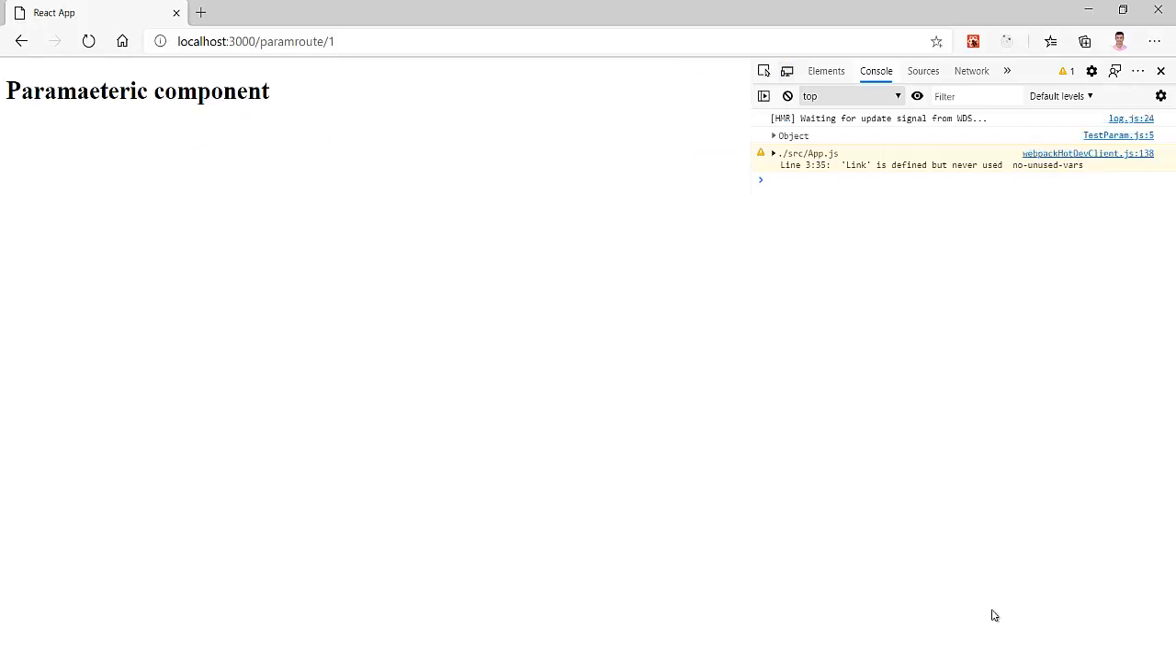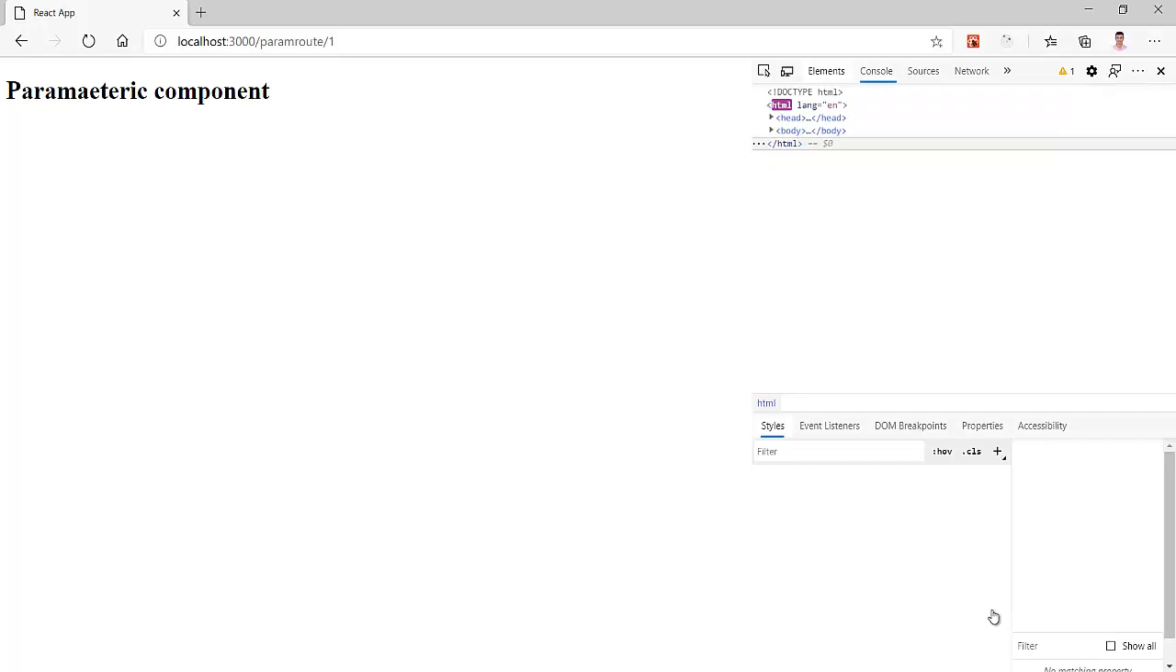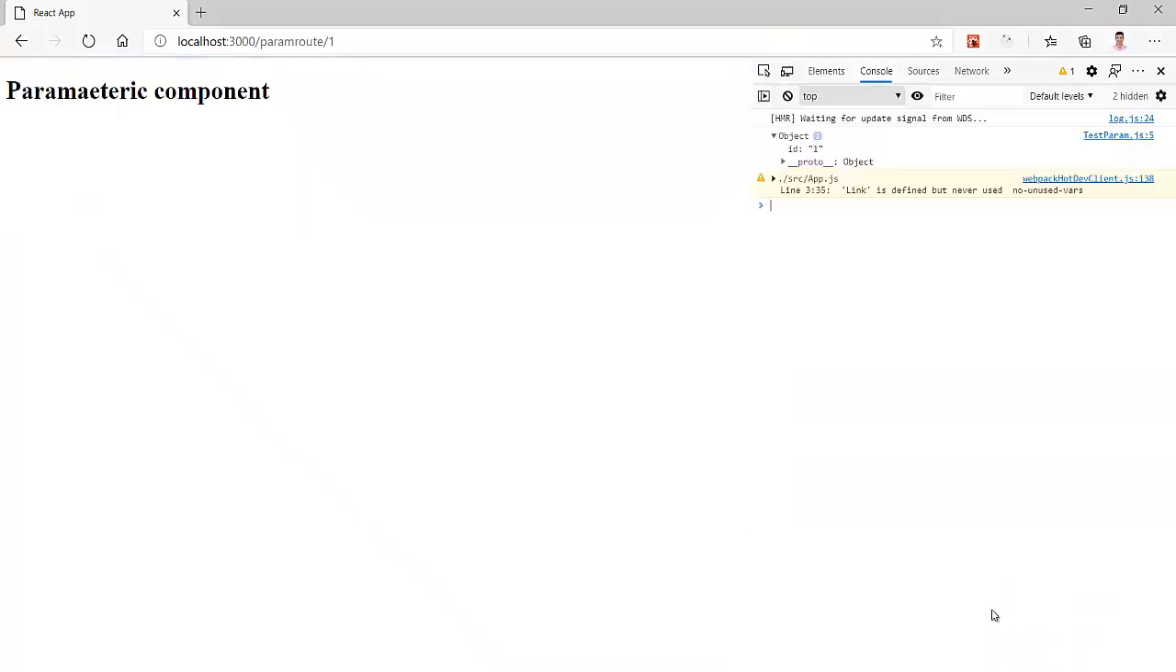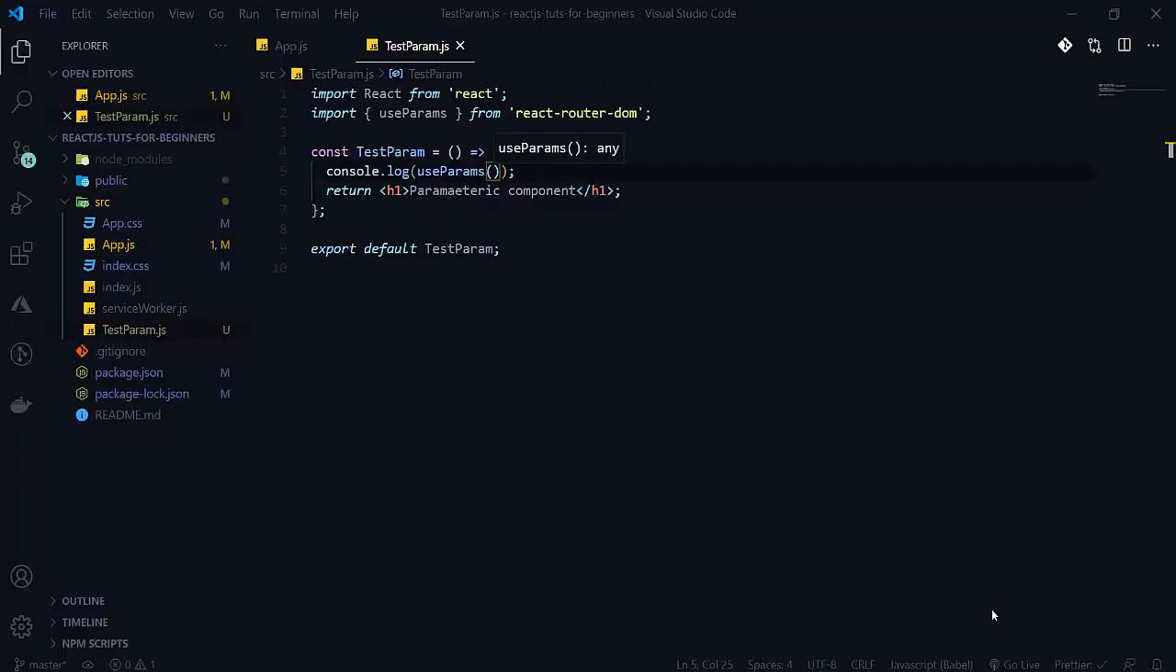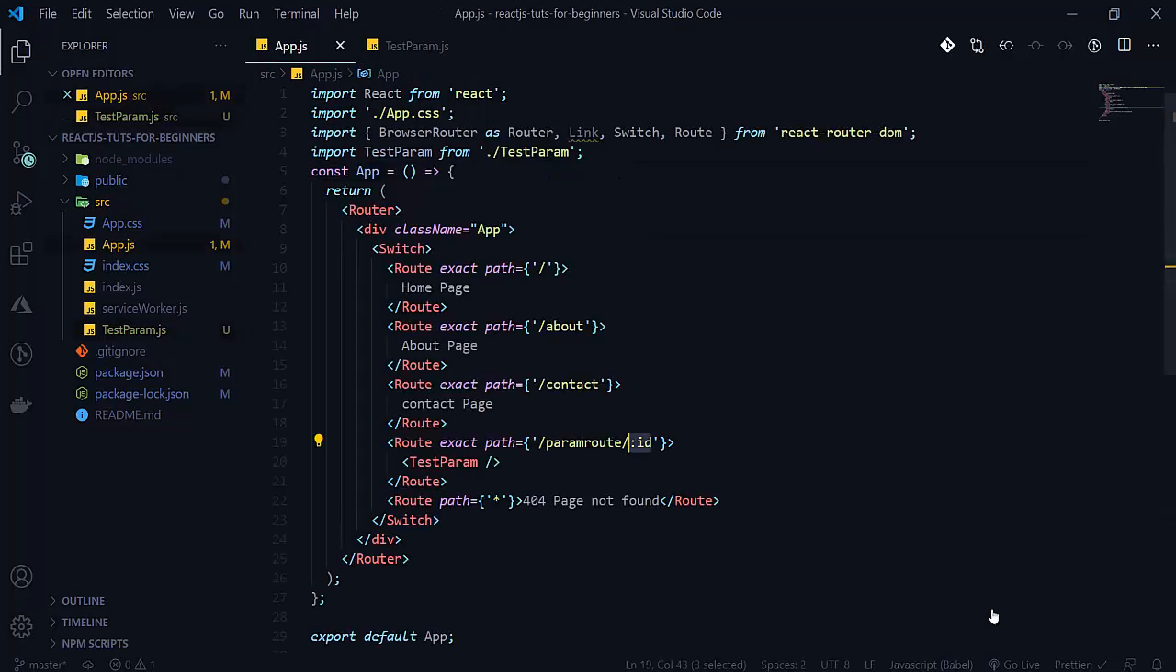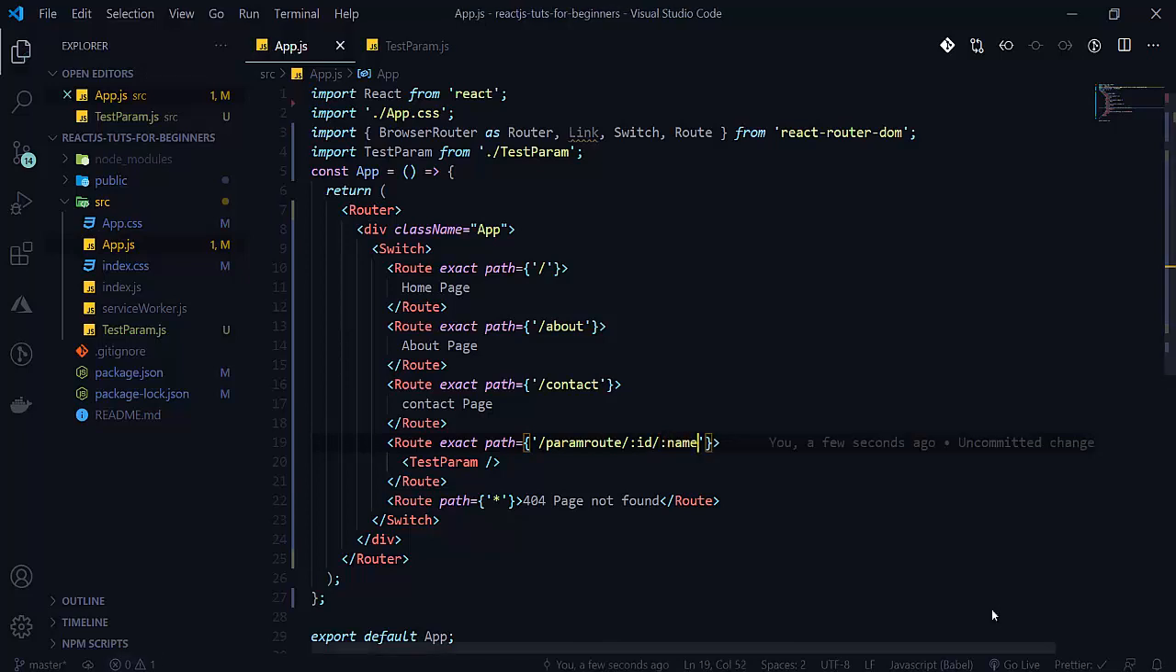See that we are getting one object in the console, and we are getting one param. In the object there is id 1. When I write 100 here, see that we get id 100. You can also write any name here. You can pass 2 parameters or 3 parameters also. Simply see that I am passing a name also.